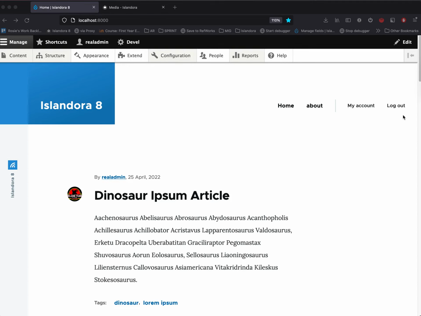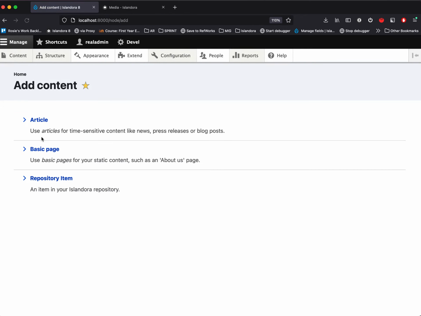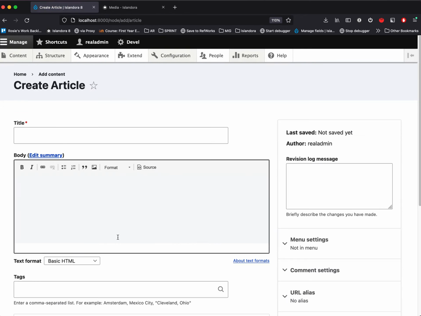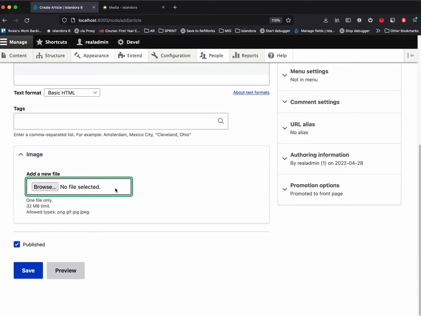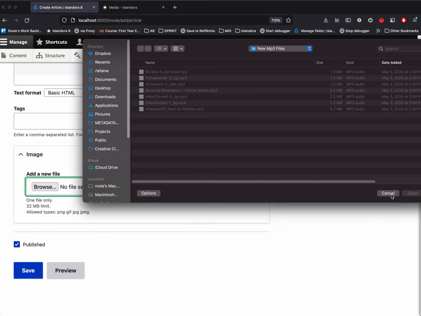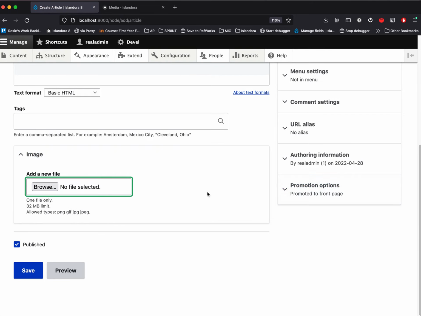This is a low-context introduction to using media in Drupal, that is, the Drupal way, which is different from the Islandora way. If you've made content on your site, you might recall that Drupal lets you upload files while creating content. For example, the article content type contains an image field, which shows up on the form as an upload button. But what if you want to reuse the same file in multiple nodes?